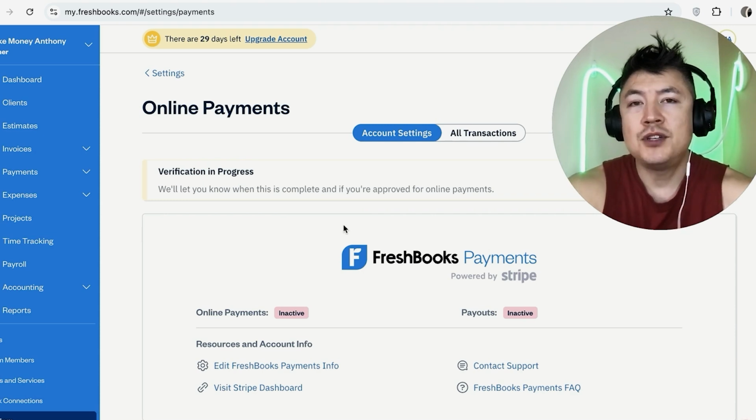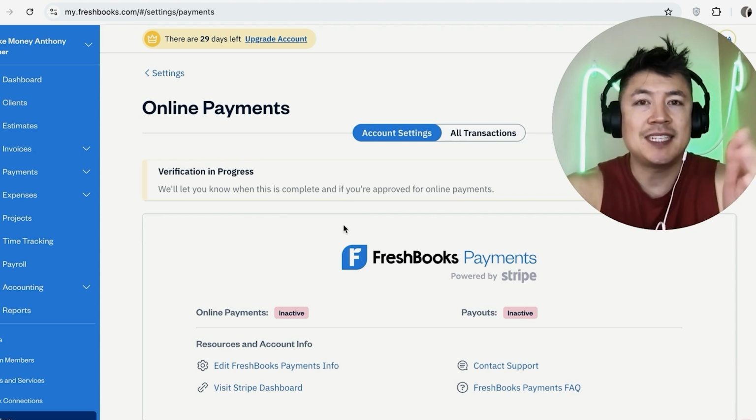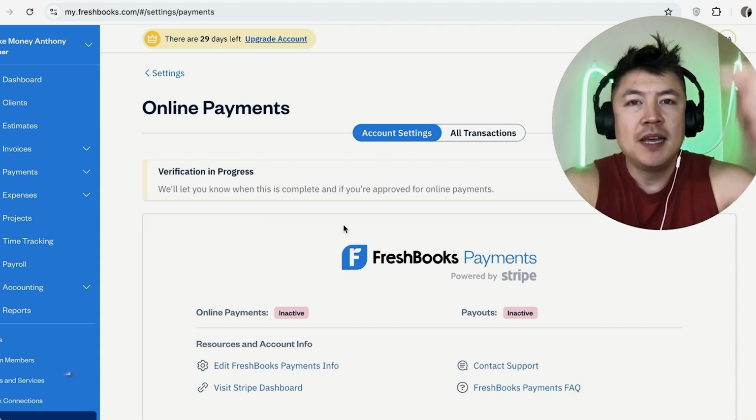So there you have it, guys. If you're wondering how to connect your Stripe account to your FreshBooks, that's the easiest way I know how to do it. If you know an easier way, be sure to leave a comment below.